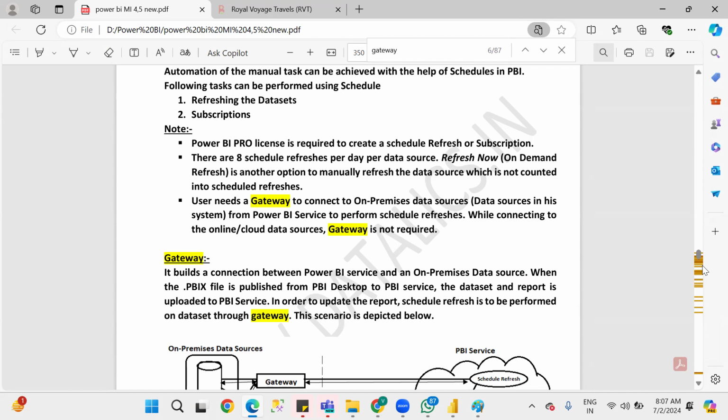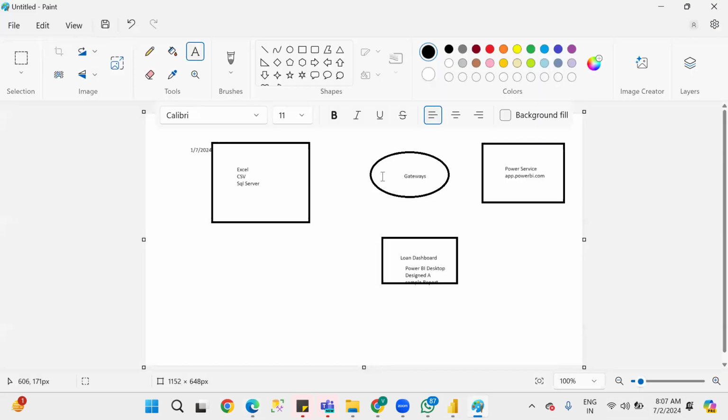It builds a connection between Power BI service and the on-premises data store. Very clear, right? It builds a connection between on-premises, which means SQL Server, Excel, or any file, and Power BI service.